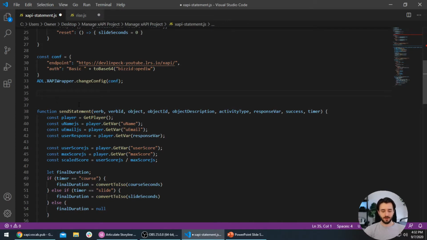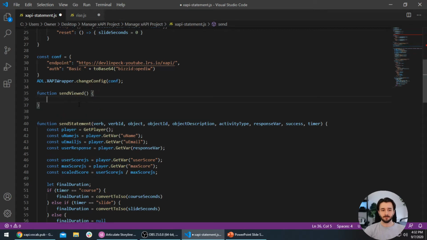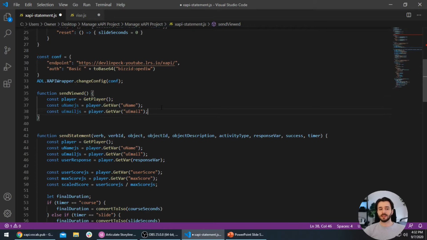So let's create a new function here called sendViewed. We're not going to send it any arguments yet. We're going to see what we need once we get it set up. We are going to want to get the player and then get the user's name and email address. So let's go ahead and copy those 3 lines of code and paste them in to the sendViewed function that we're working on.